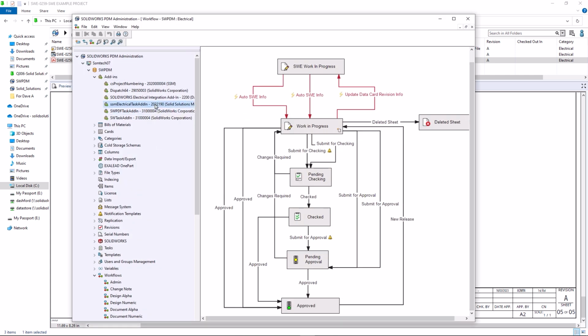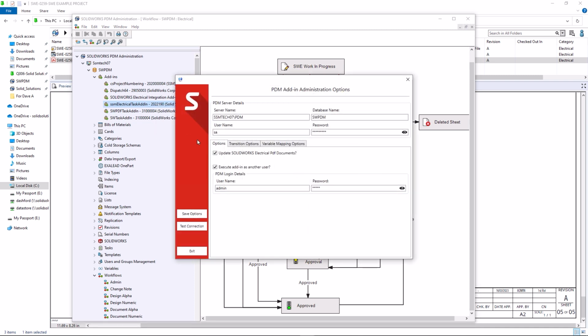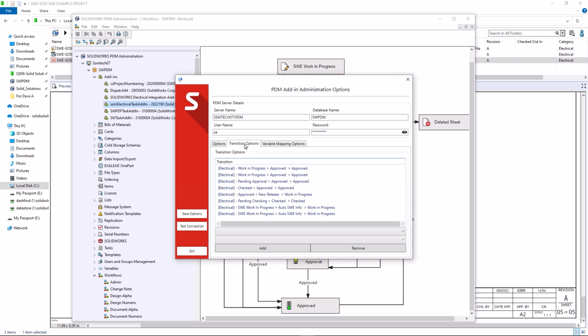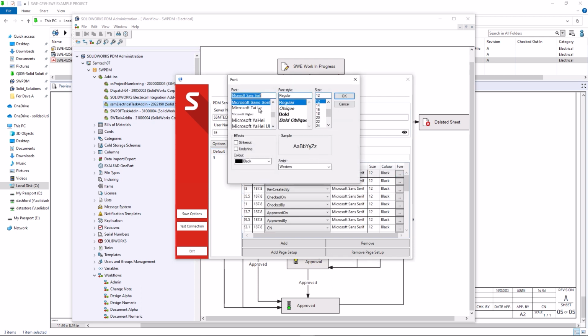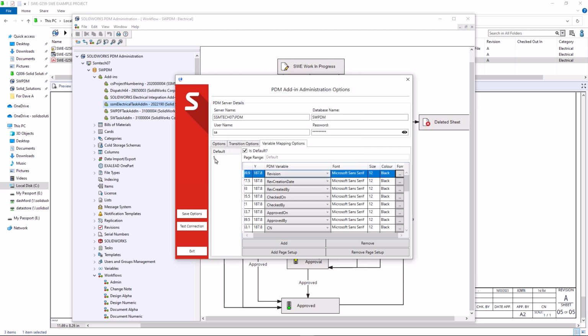As part of the implementation, you will also receive something called our PDF task, which will basically work on transitions in your PDM vault. So you could have it just on approved, or you could have it updated at every step of your workflow. And we also have fonts and font sizes, obviously for each variable, that are mapped into that PDF sheet.